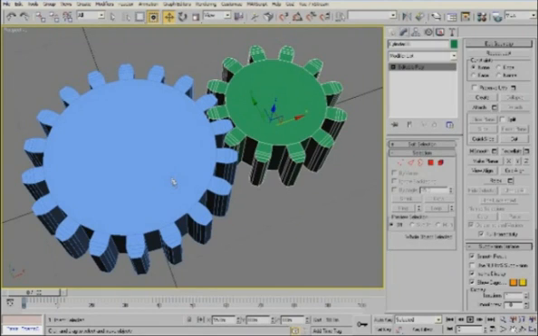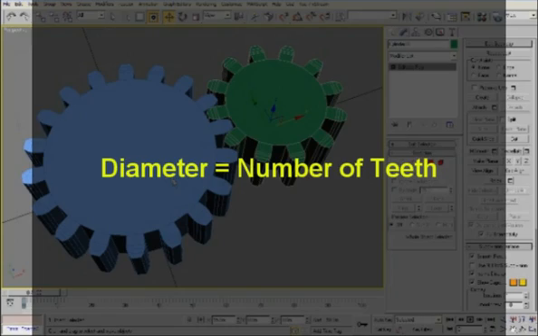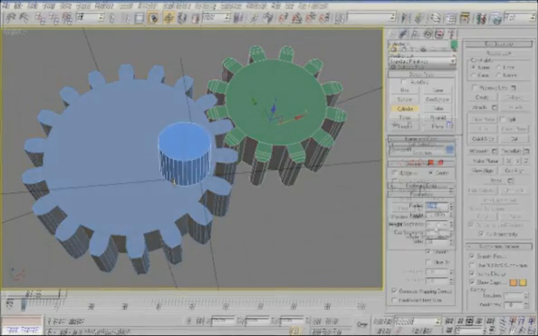Okay, how to make gears the easy way. This works for any gear ratio as long as you make the diameter equal to the number of teeth. I'm going to do an 18 to 12 ratio as an example.